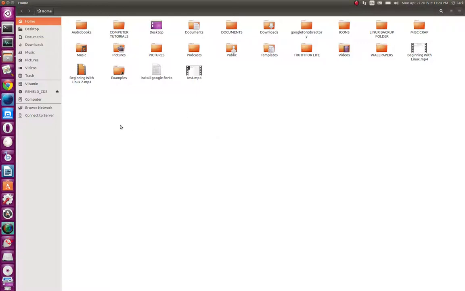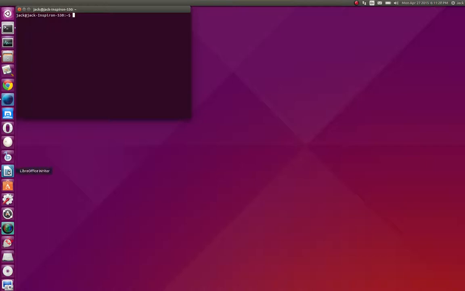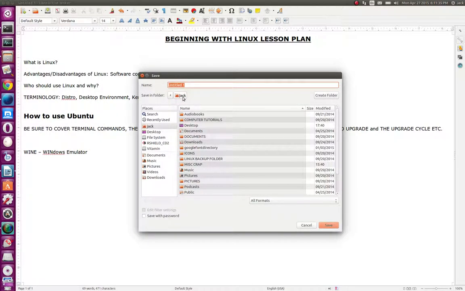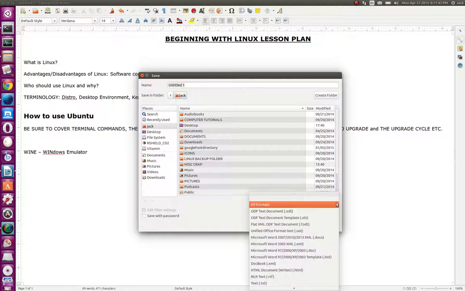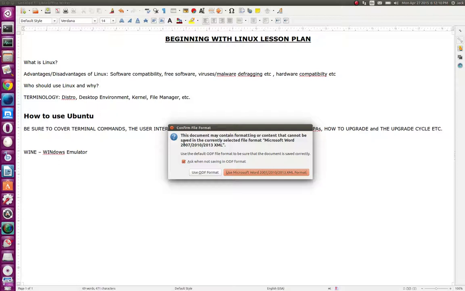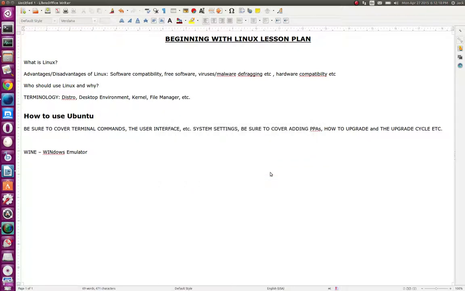Another thing too is I can actually have two instances of a document open. So let me actually save this. I'm going to go to File, Save As. I'm going to save it in my home folder. Jack is also my home folder. I'm going to choose the file format again, because let's say I want this to be compatible with Microsoft Office Word specifically, for somebody using Microsoft Office on a Windows computer. So I'm going to say I want this to be .docx, and I'm going to title this Beginning with Linux Notes. Okay, so I'm going to save this. And it prompts you, saying are you sure, because it may not be safe, doesn't matter, I'll leave that. I'm going to tell it to save in the format I told it to save in.